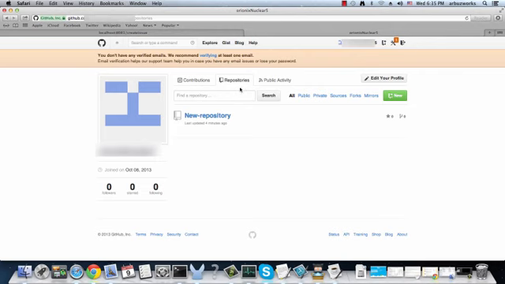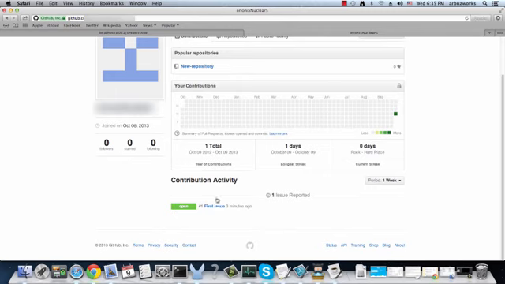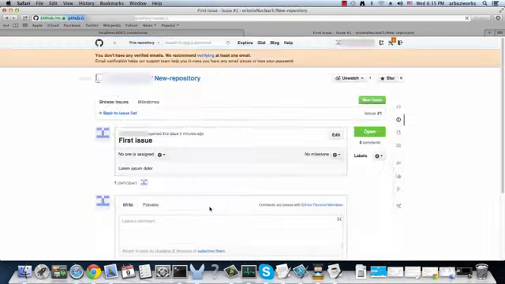Find the Contributions tab and click it. At the bottom of the page, you should see a first issue including state, now it is open, issue ID, number 1, and issue title. Click the issue title. You should see a page with issue body. Notice that the issue body contains the same text you have put in the body field.